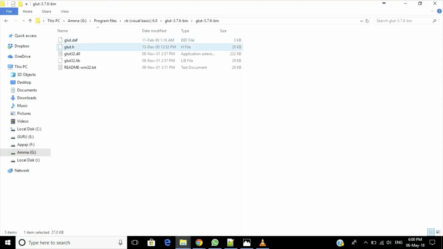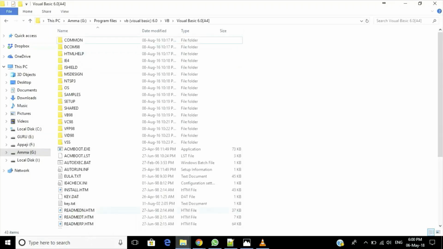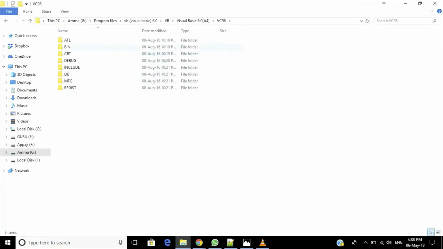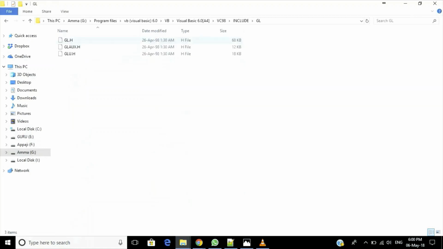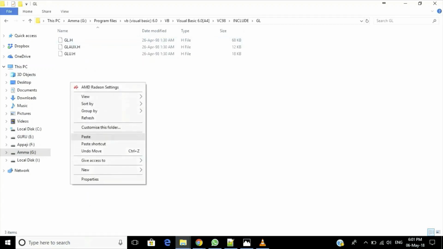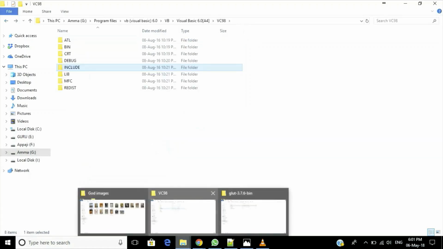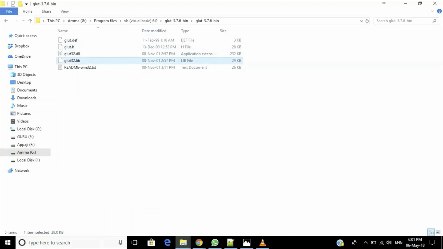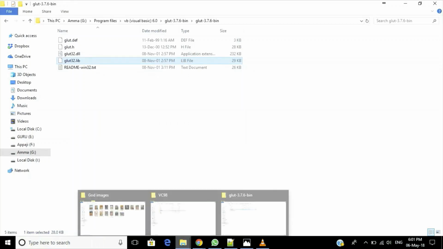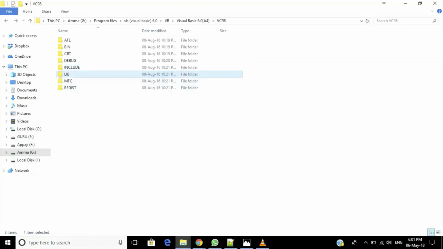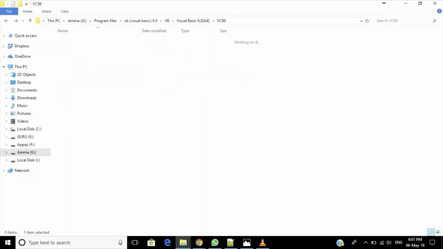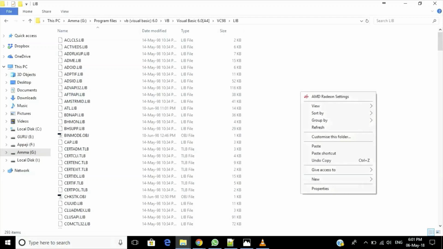So here copy the glut.h file from the glut folder, then go to the Visual Basics folder, there go to the VC98 folder, then go to the include folder, then go to the GL folder. Here paste that glut.h file. Then go back again, go to the glut folder, copy glut32.lib, then go to the Visual Basics folder again, there go to the lib folder, and paste that lib file.